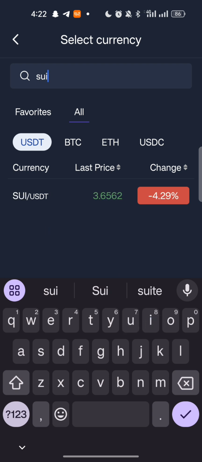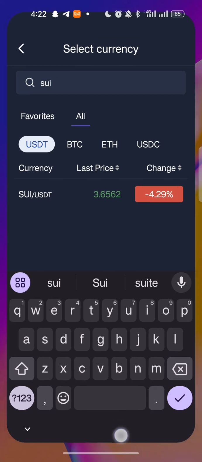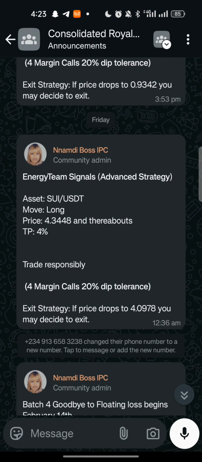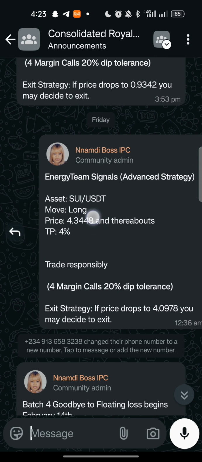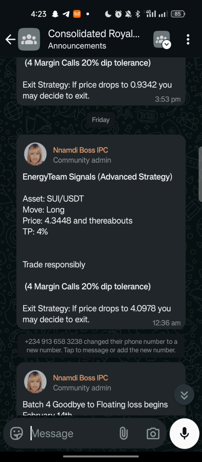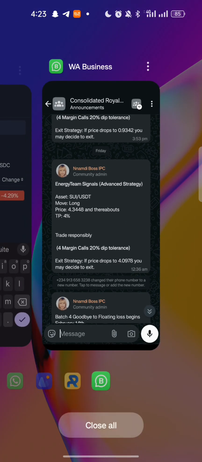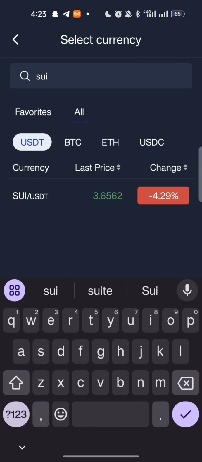So, you know, I told you about the SUI signal that was given last week, Friday. So definitely the price has changed. But if you got the message, you got the signal exactly when they gave it to you, then when you come here, you will also see 4 point something. And remember they said 4 point something or thereabout. Let me just go there. See, 4.3448 and thereabout. But it's not like that now because the market has actually gone down. So you will have gotten it at that particular amount they said.